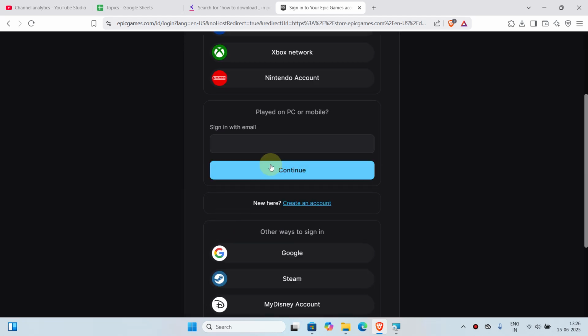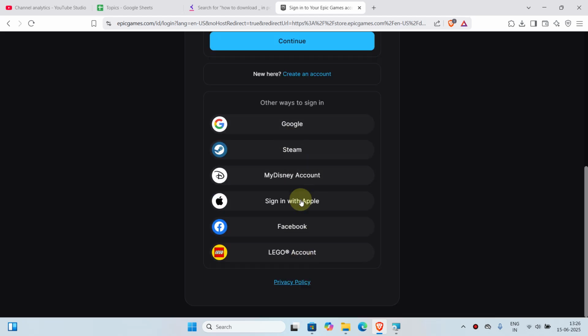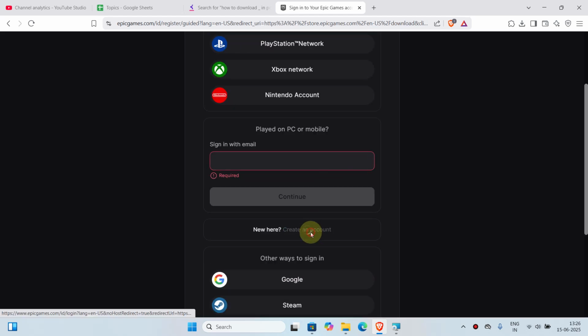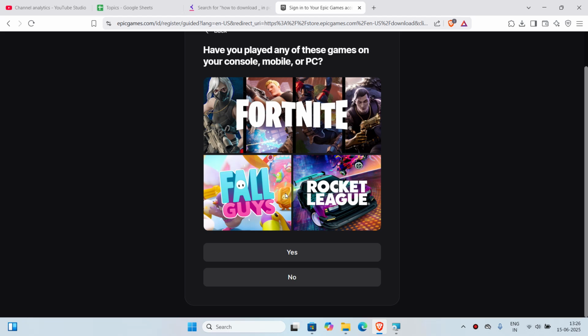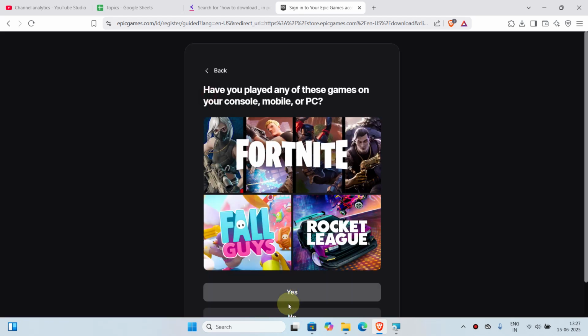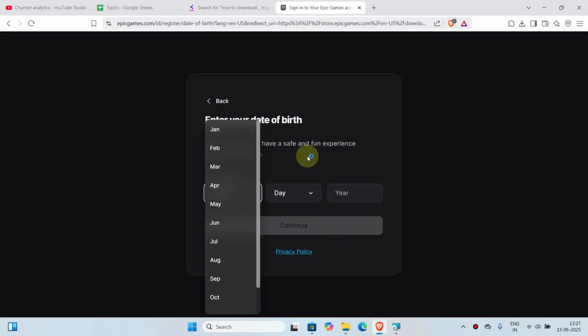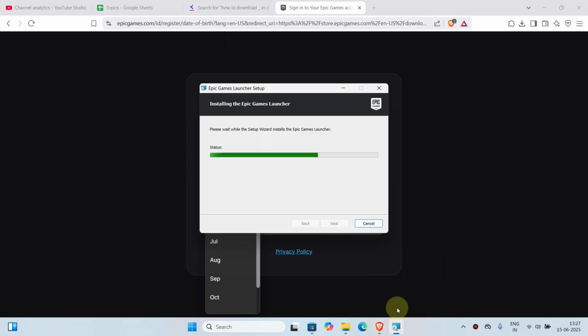And now you can see create an account. If you already have an account, you can sign in with that account, or you can click on create a new account, or use Google, Steam, or any other accounts to sign in. I'll just click on create new account, and I'll just say yes. I'll just click on no here, and it will ask for date of birth and some information. After you fill in that, you will have the account ready.